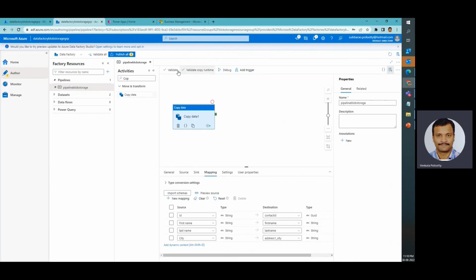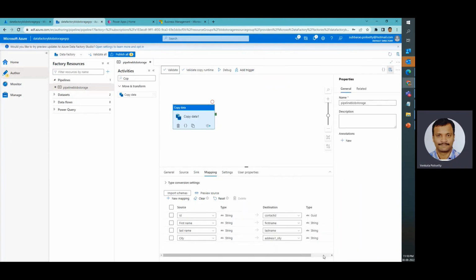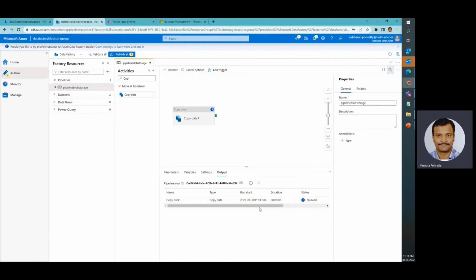So what I'm going to do is validate my pipeline. My pipeline has been validated. I don't have any issues. Now I'm going to click on debug. If you observe here, my particular copy data activity is being queued.